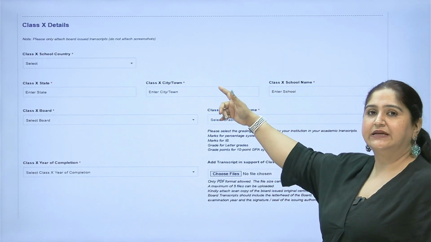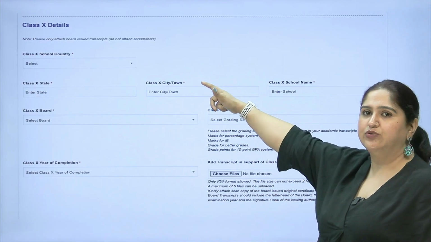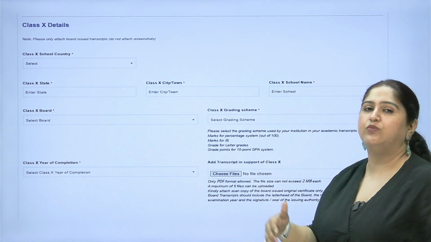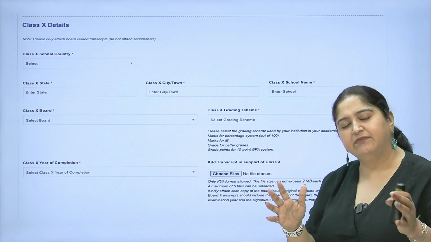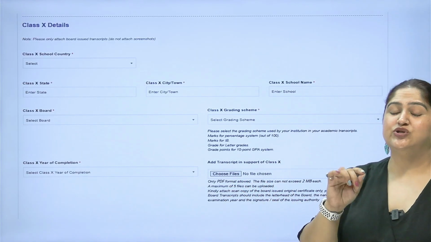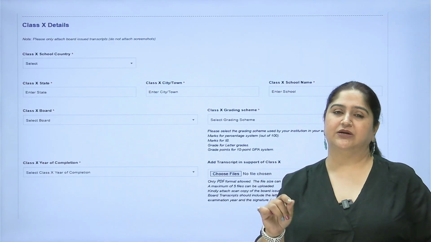Same thing will be replicated for 10th standard. Which school you have completed, which country you completed your 10th standard from, what was the board, what was the marking scheme. Same thing replicates for the 10th standard as well. Ensure you're just updating the correct mark sheet.